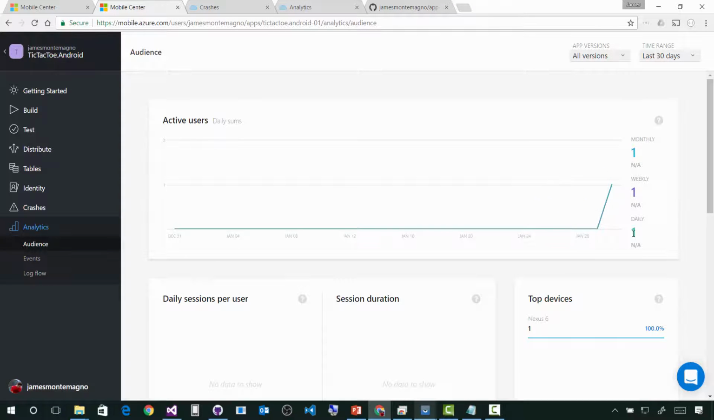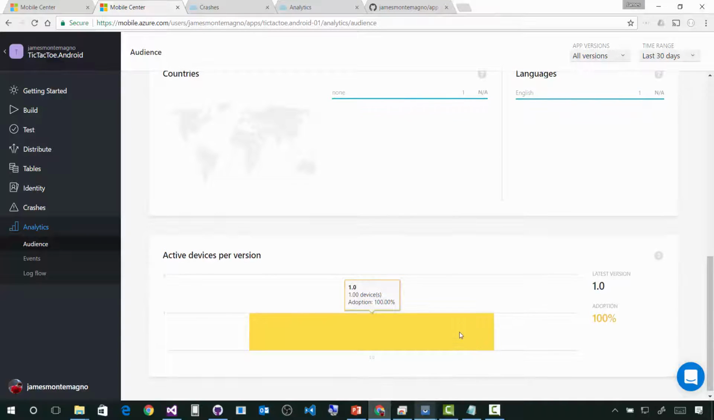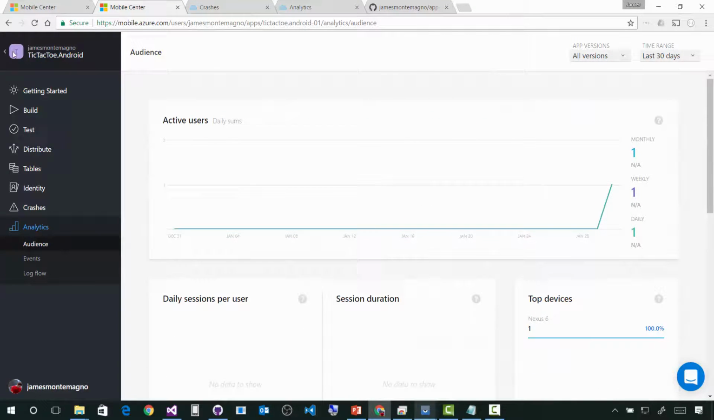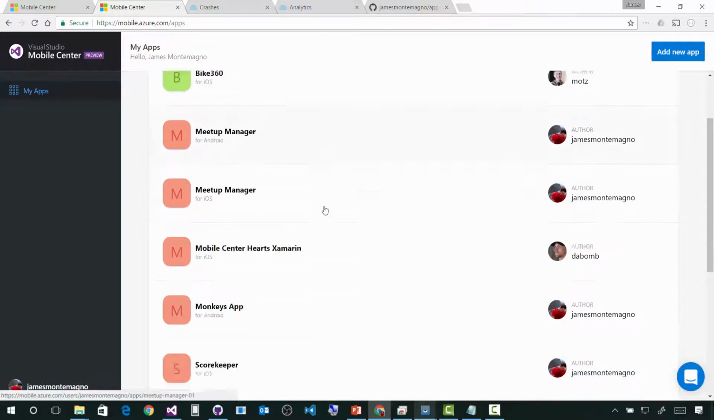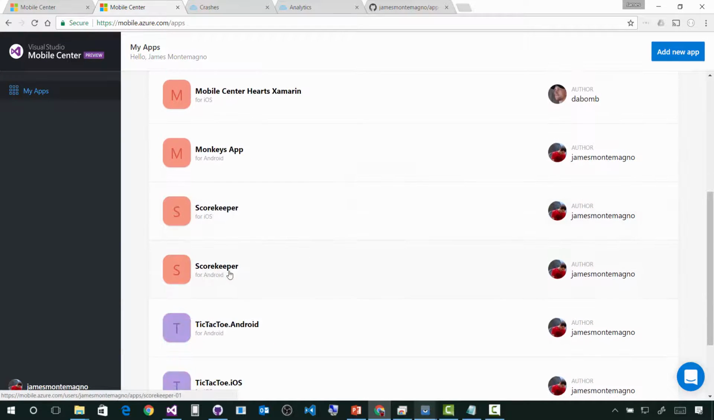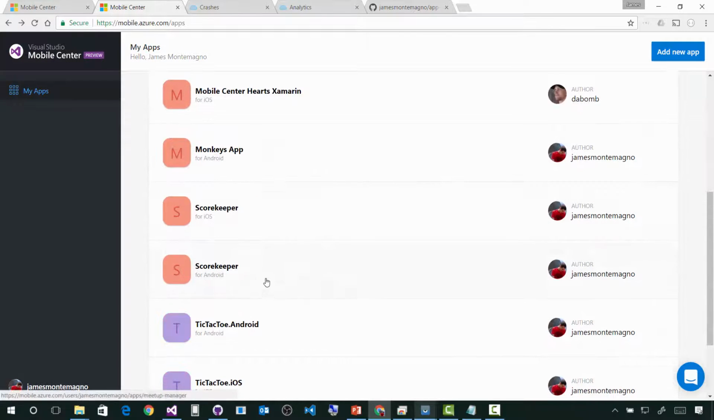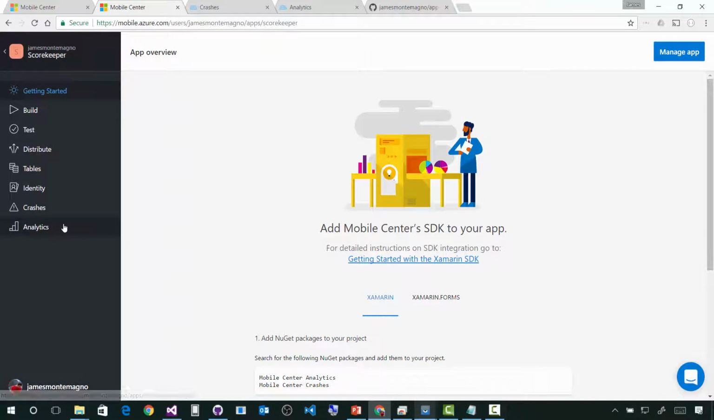Same thing with audience, it just takes a little bit of time to start taking those events and putting them automatically into the application. This one's not too impressive, so I can show you a finished version here. For instance, down here, I can take a look at one of my other games, this Scorekeeper application for iOS that's on the App Store today.